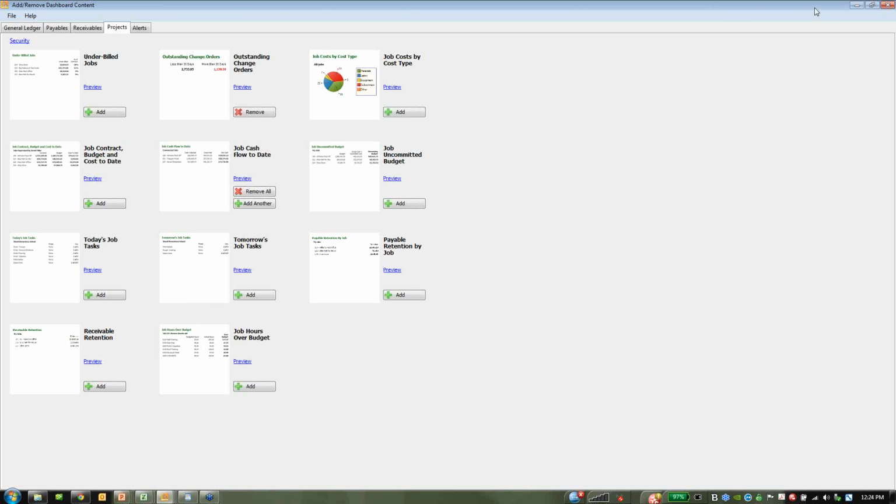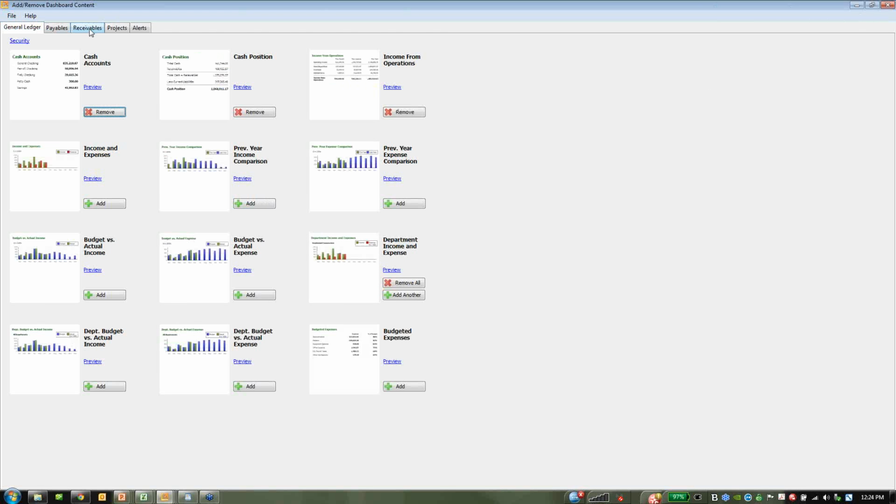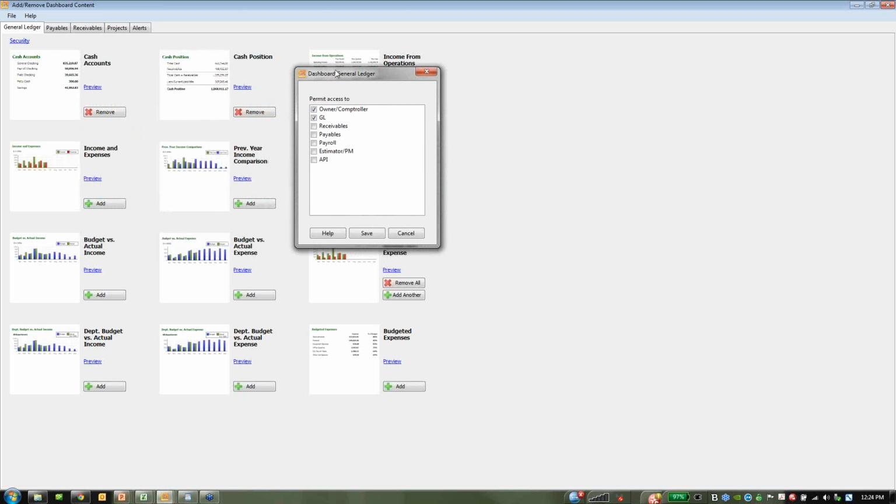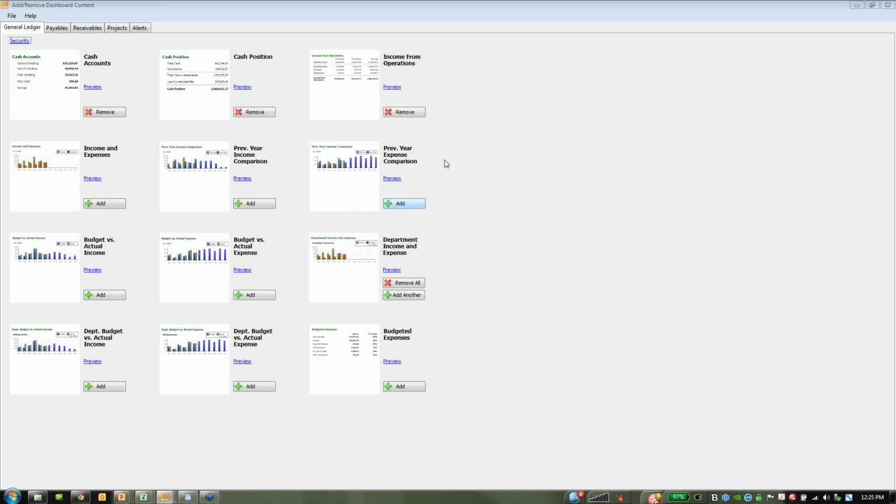Okay, when you're finished making your changes, you just close this window. Oh, before I leave, I wanted to point out security. Each one of these has a security tab. So for general ledger, you most likely are going to want to restrict who can see the general ledger parts of the dashboard. You can restrict it by simply unchecking the security groups that you don't want to see this part. Very easy to do.